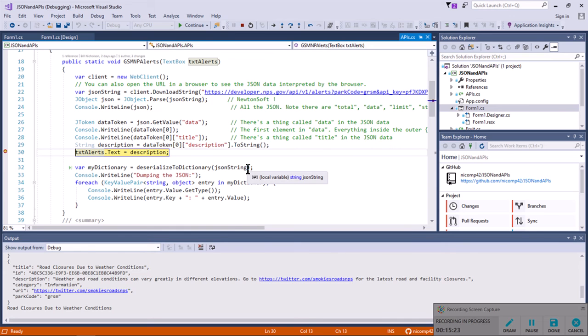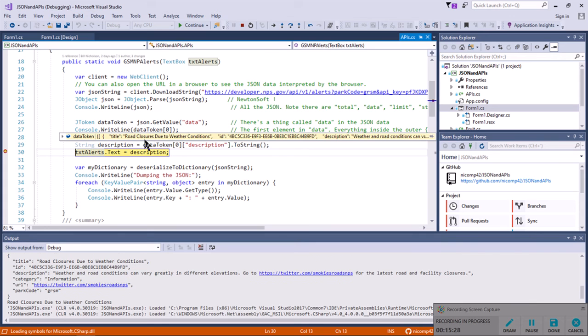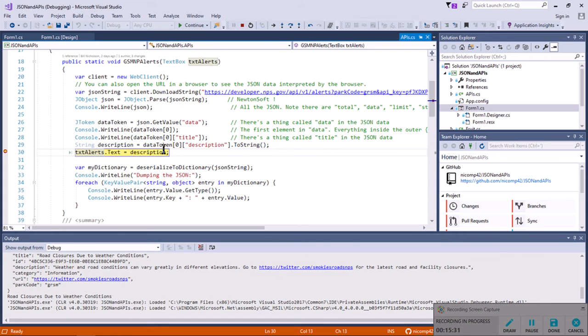The breakpoint stops us, and I'm going to hover over data token. And the data token, you can see, contains all the information in that 0th element. And there's the title: Road closures due to weather conditions. It's a key value pair. The title is the key. The value is road closures due to weather conditions. The value can change. The key will not change. So I can always search for that key to get the corresponding value.